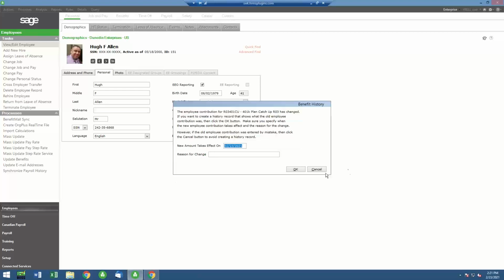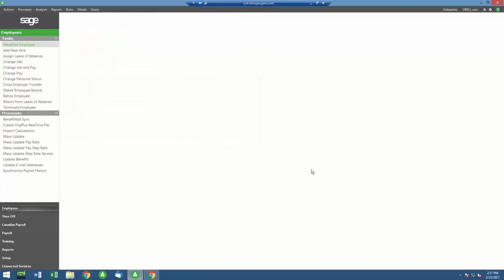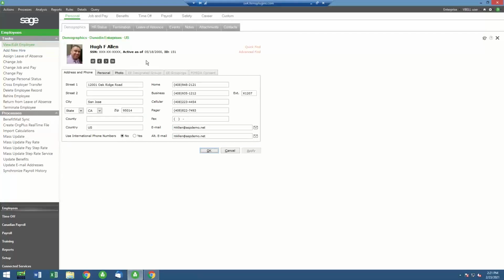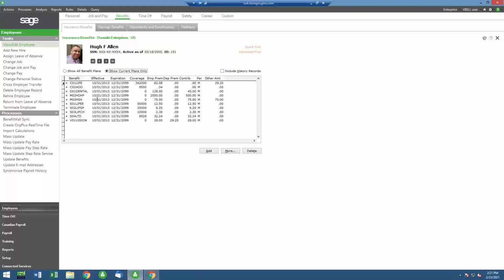Also, as time goes on, and as Hugh moves into a different age band, the system will automatically make that change for you. You don't have to remember to go in when someone reaches a new age band and make that change. Now if I go into insurance benefits, he was spending $32.50 for life insurance. Now he's spending $12.50. That's because he's in a younger age band.